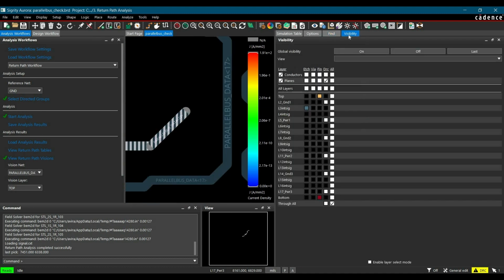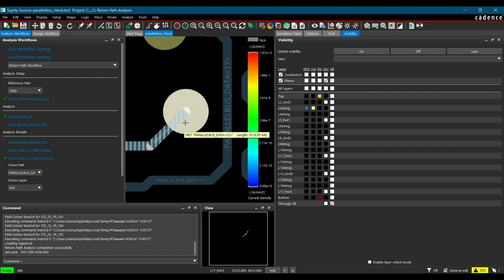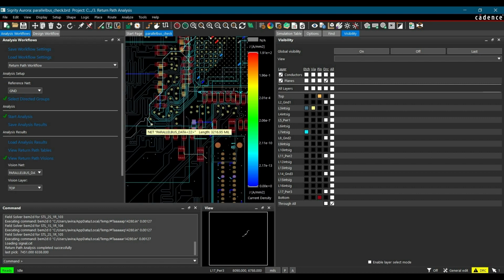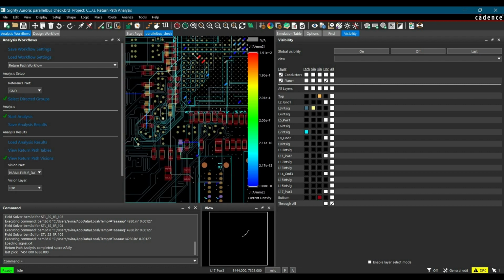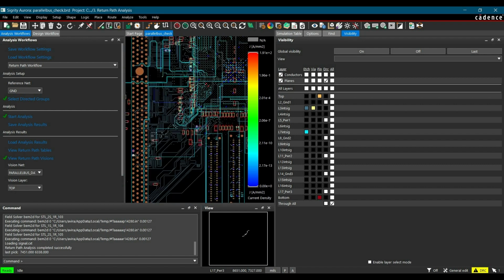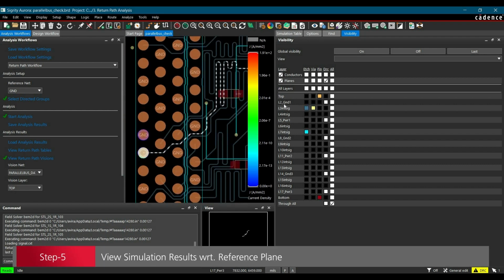Now go back to visibility and enable VRs. So as you can see, it is transitioning from layer 3 to layer 7. And from layer 7, it is connected to FPGA controller. So for these two signal layers, we have L2 ground and L8 ground as a return path.